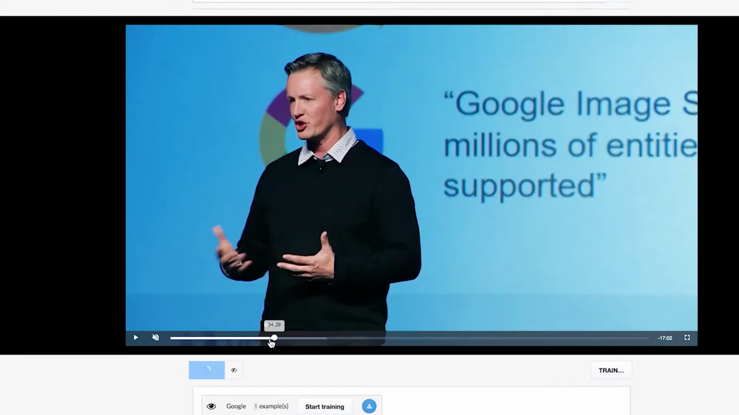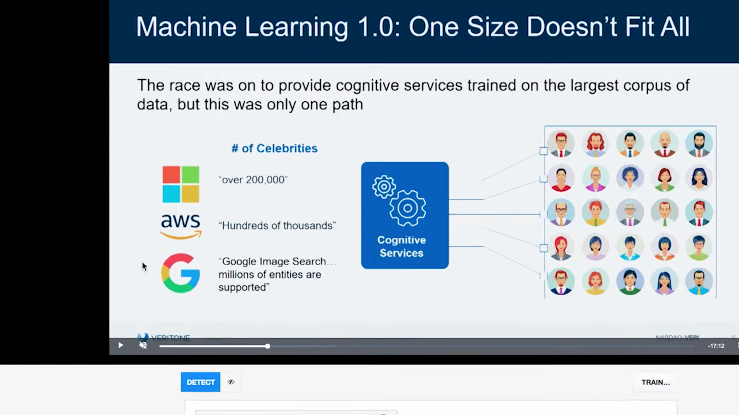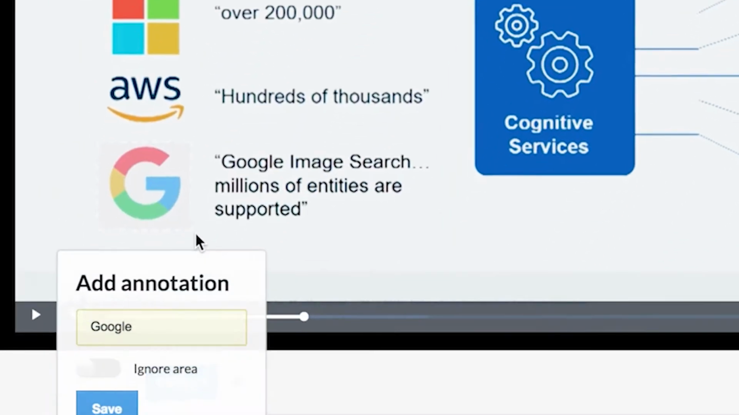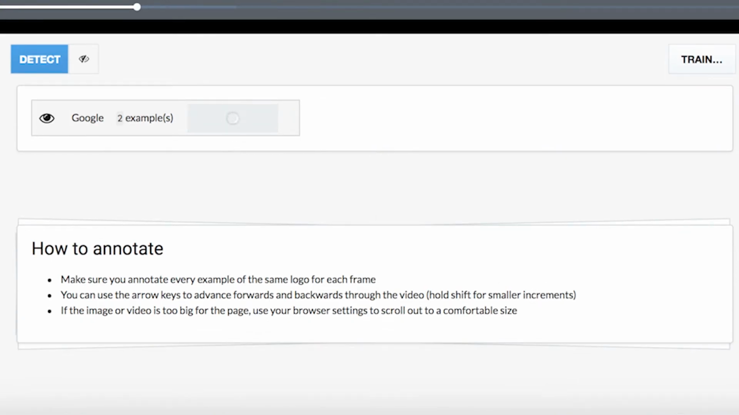Now, I believe there's another section in this video where a Google logo appears separately and it's not detecting it. That's okay. Remember, we're giving it a training sample with context. So all we need to do is draw another box around here, give it the same tag, go back to train, and start training it again. Now I'm using two examples in two different contexts.